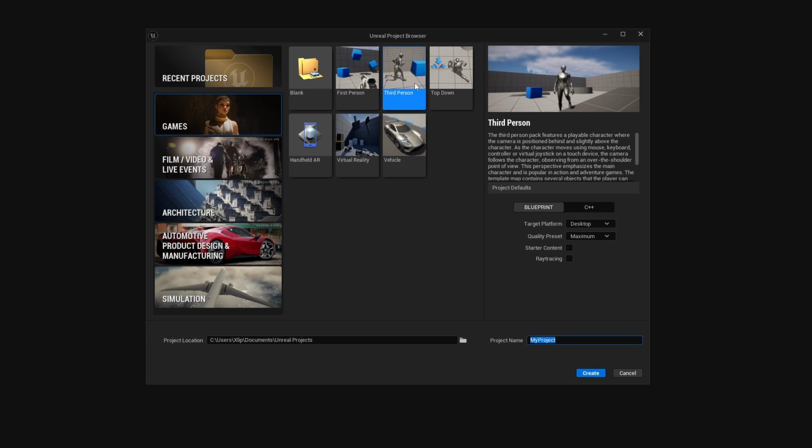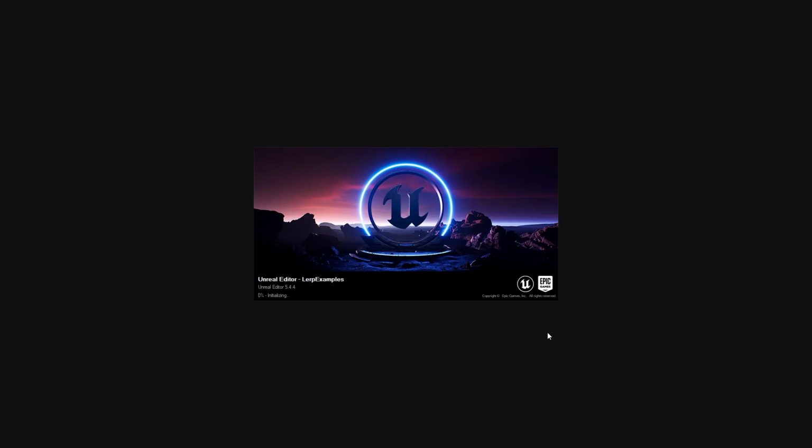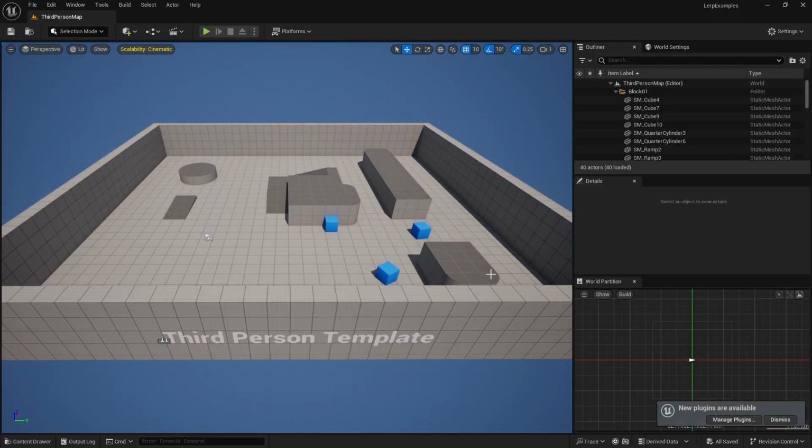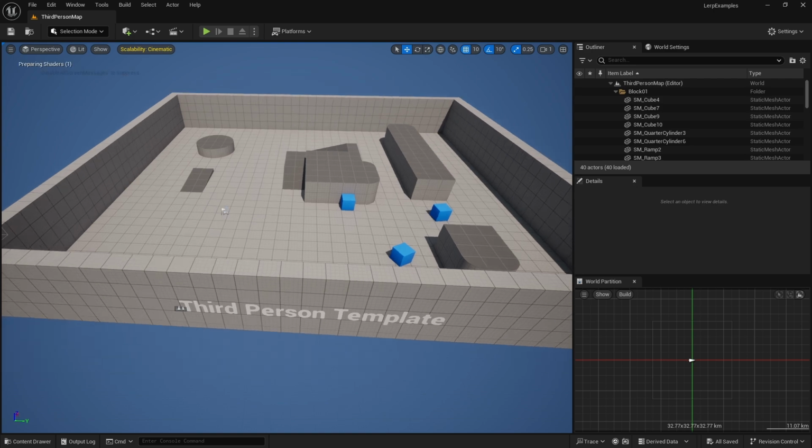I will select third person and you can keep up with me. I will call it Lerp examples. I will try to cover timelines and timer approaches together here. I will also talk about the advantages and disadvantages of both approaches.